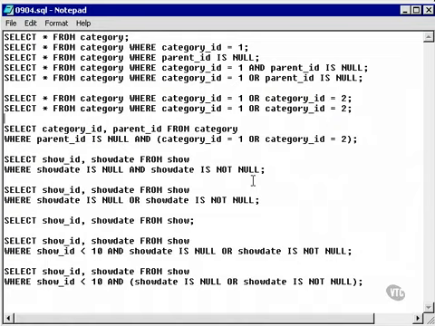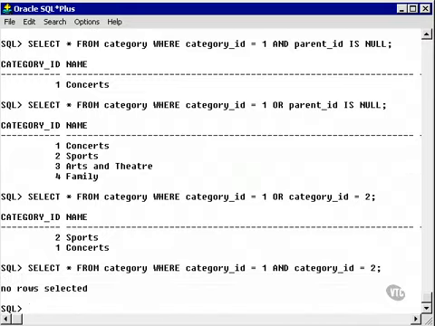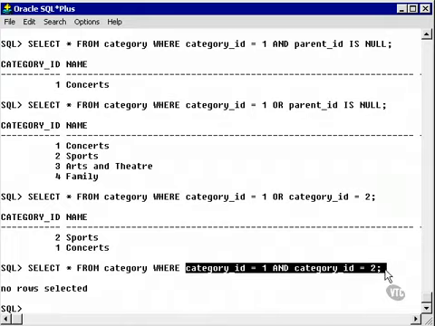Now let's do something else and specify category ID as being 1 and 2. This will give me a no rows selected response. Why? Because the category ID cannot be both 1 and 2 at the same time. This demonstrates the difference between OR and AND in a very simple fashion.